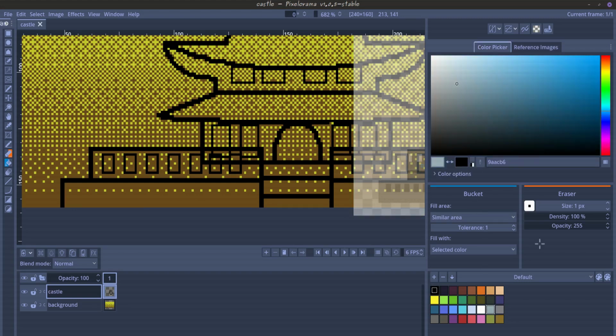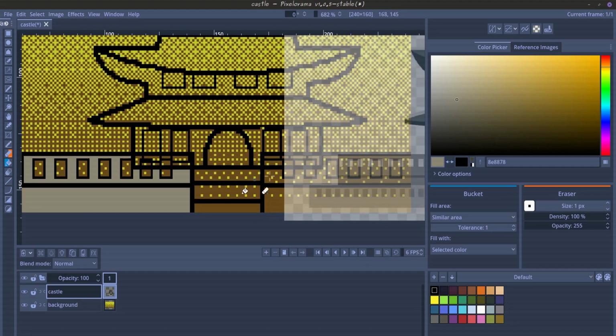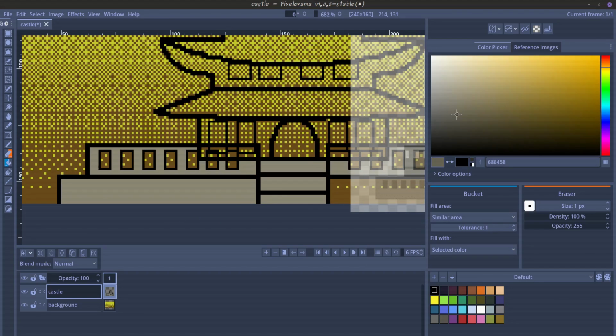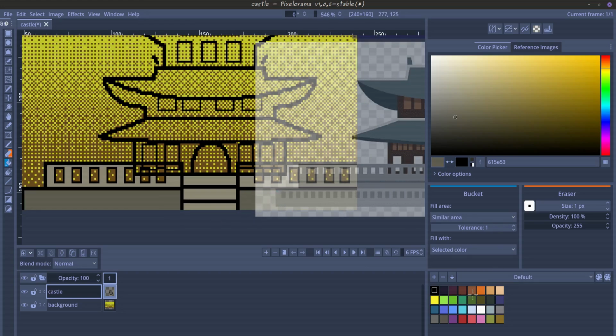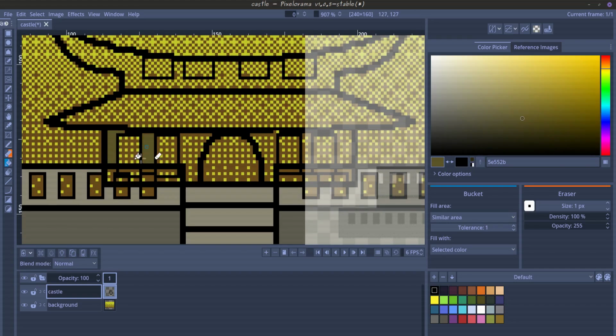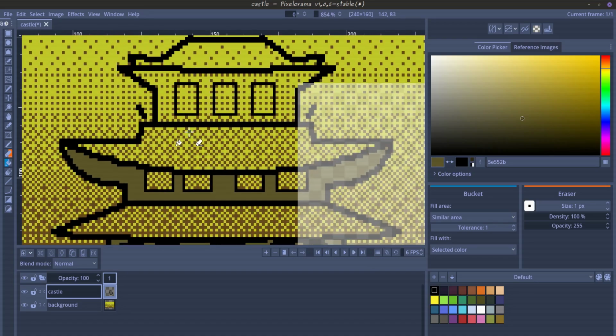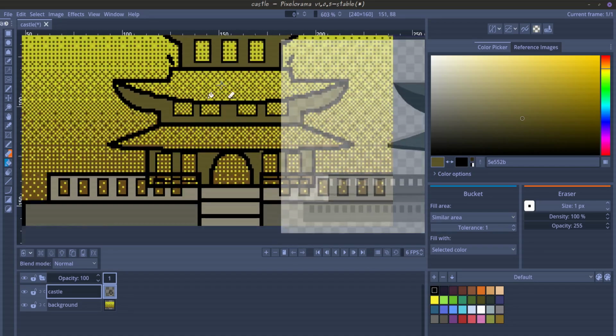I'm going to choose a gray with a slight yellow tint to match the background for the wall. I'll make it slightly darker for the lower part. I'm going to pick a yellowish brown for the castle. In case you're wondering, I'm using the middle mouse button to pan around the canvas and the mouse wheel to zoom in and out.